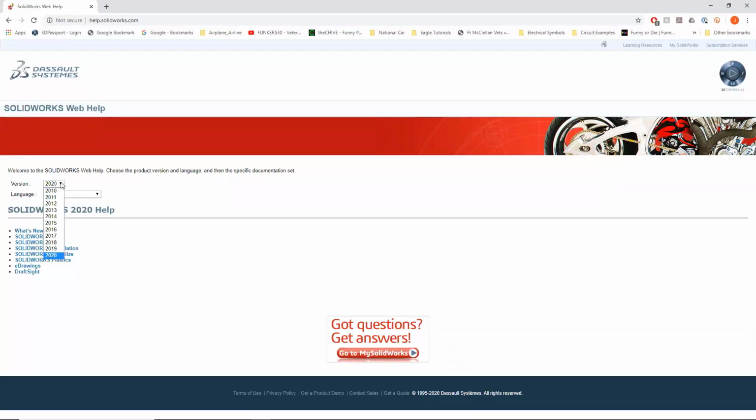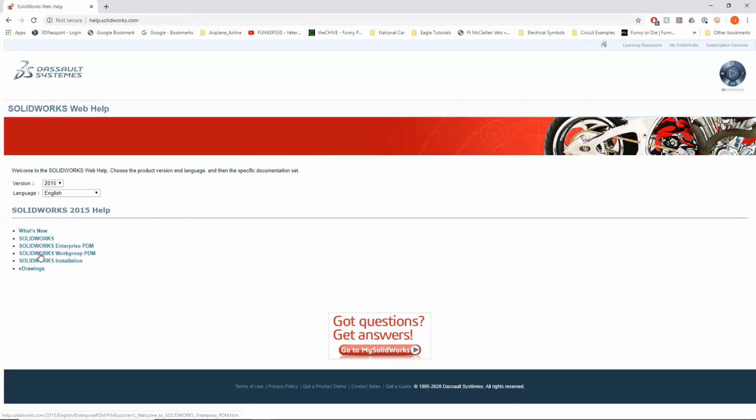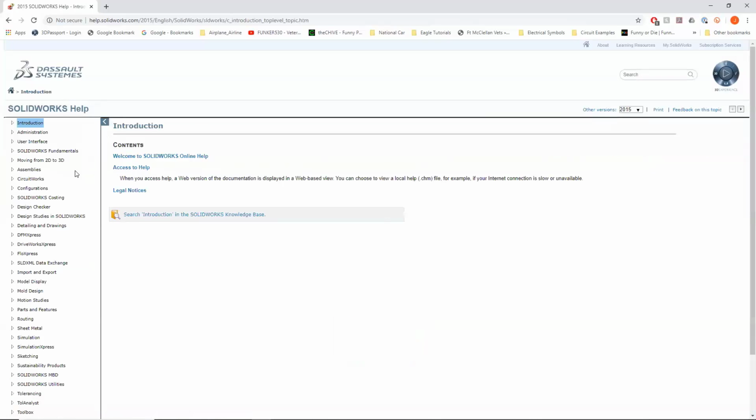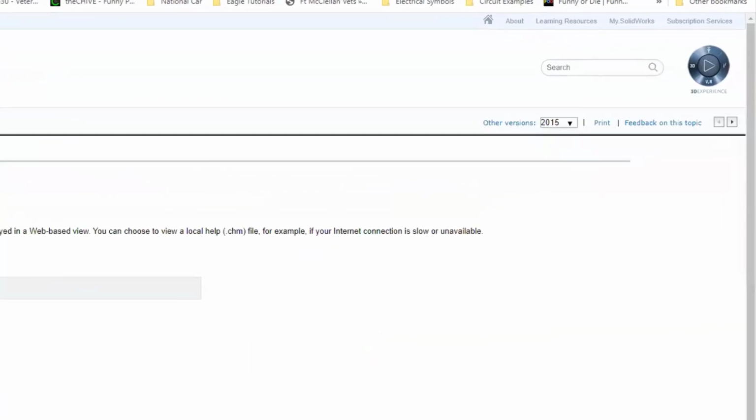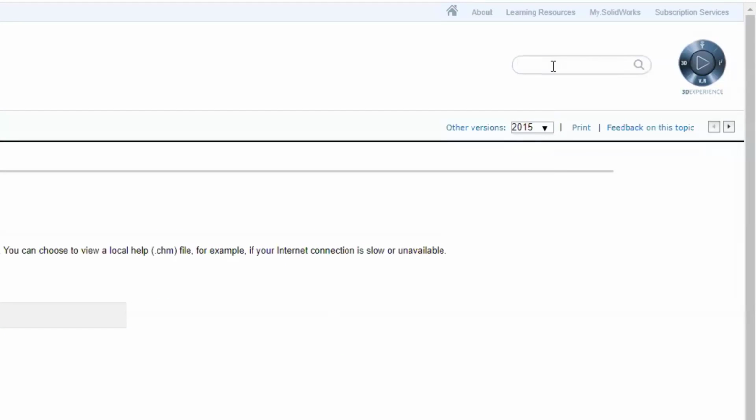Plus, you can actually pick what version of SOLIDWORKS you're working in. So if you are using SOLIDWORKS 2015, this is the help file for SOLIDWORKS 2015. You could say SOLIDWORKS, and then you'll see here, this is that help file. There's a search function up here. So if you're looking for a specific command, how do I create a guide curve?